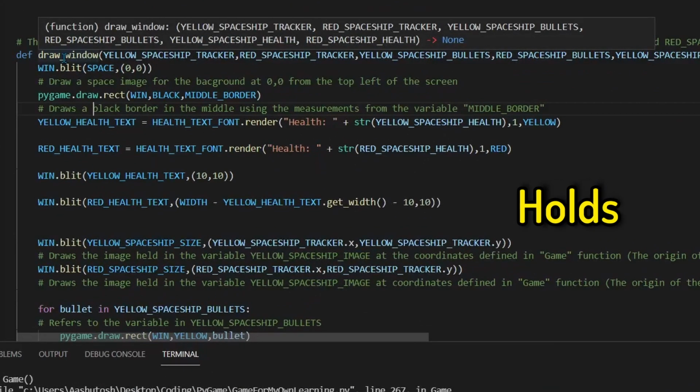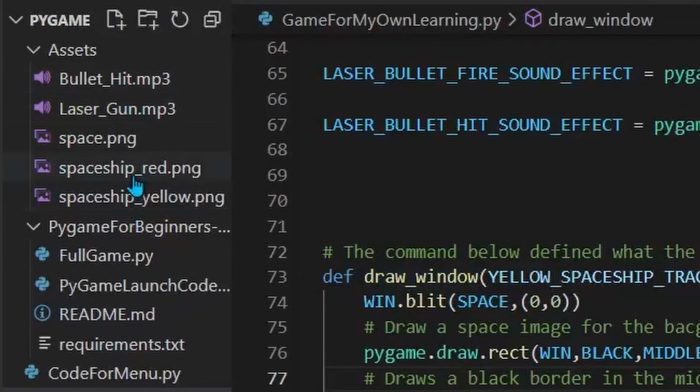This function holds all the code which actually draws all these objects on that game window. While defining the positions of the objects on the screen, whether it be the spaceship, the bullets, or the background, you need to consider the origin on the top left of the screen. Also, the X and Y coordinates need to be positive.